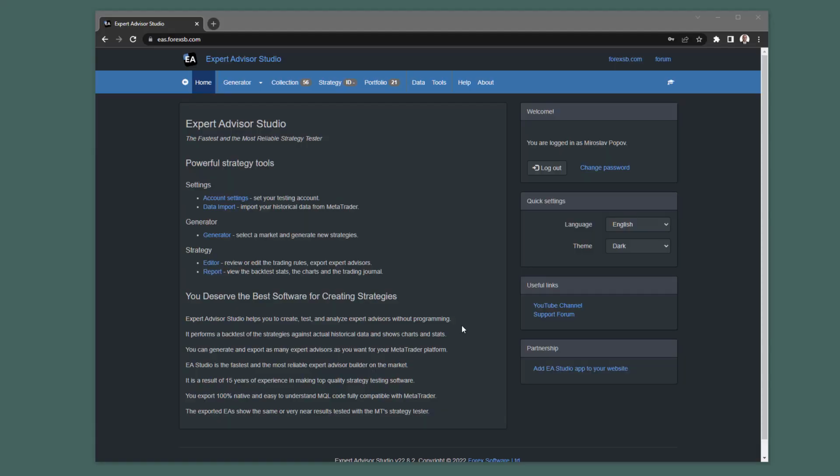Hello traders, I'm very happy to announce that I've been working on a new generator for the last 6 months and it already works. So in this video I will try it for the first time to compare the performance of the new generator with Studio.